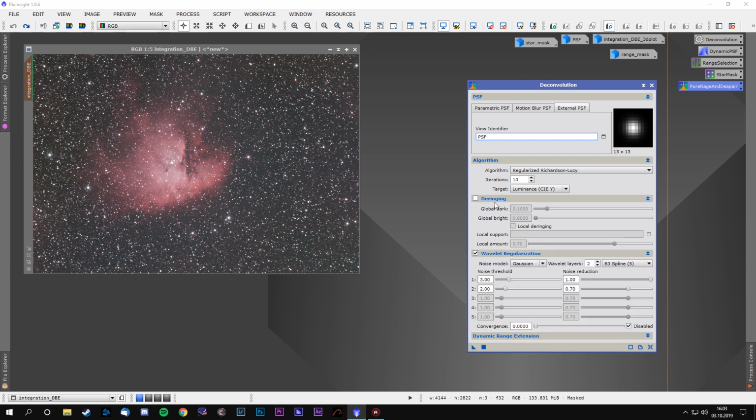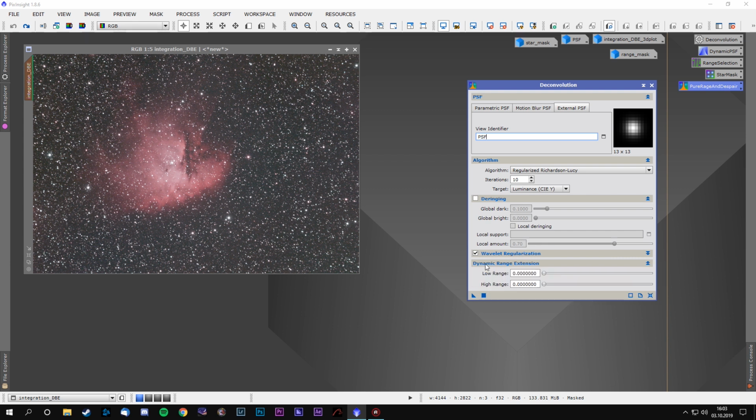The most important one is de-ringing, because it counteracts the errors that this tool creates. And the wavelets are just a simple noise reduction. Leave it enabled, we don't need to change anything here. And the dynamic range: this image does not need any dynamic range, so let's not change any values. At first, we activate de-ringing. I will set all of this to 0.